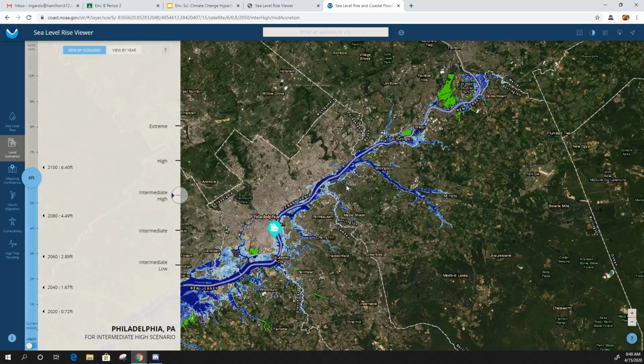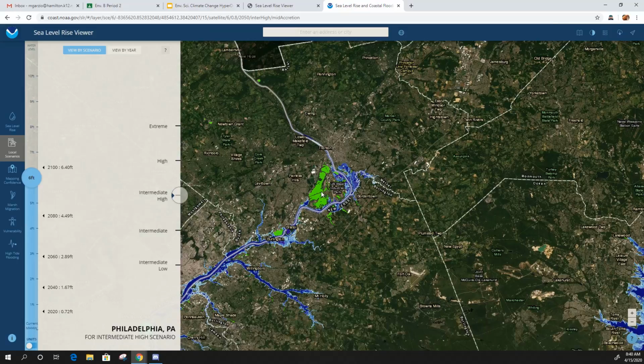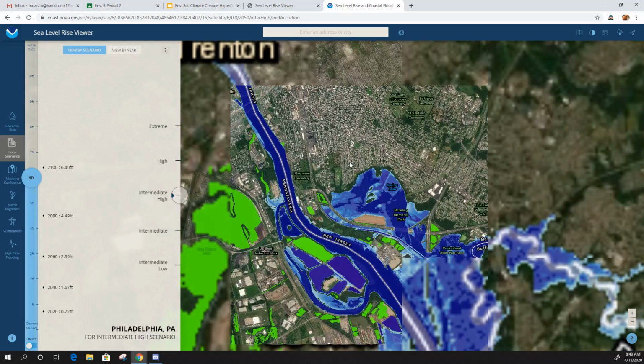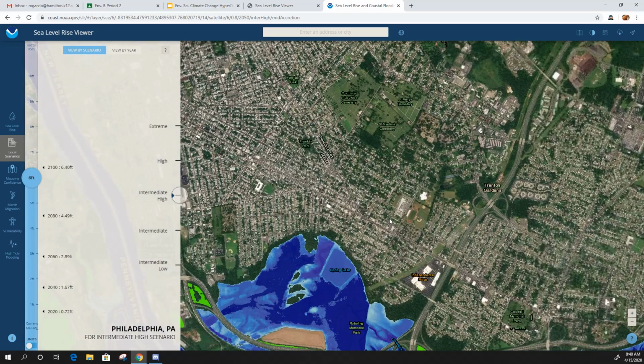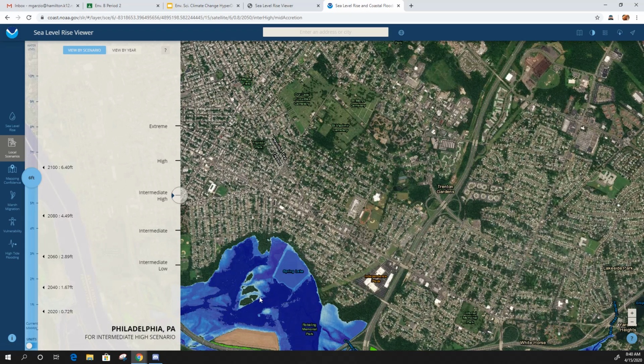Now, let's go up here. We're looking at Philly. I want you guys to play around with Philly. Let's look at Hamilton West. On the map, you can see Spring Lake. Let's go down here to current.